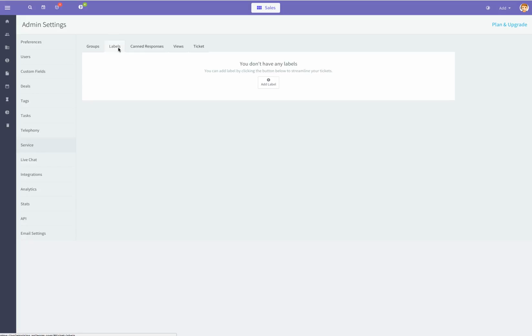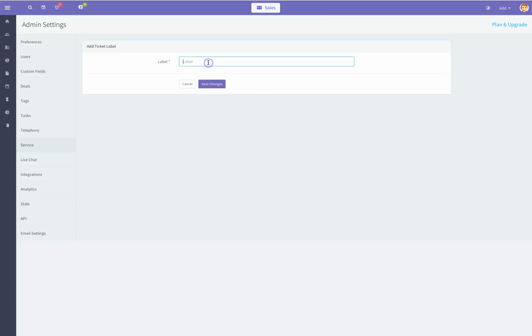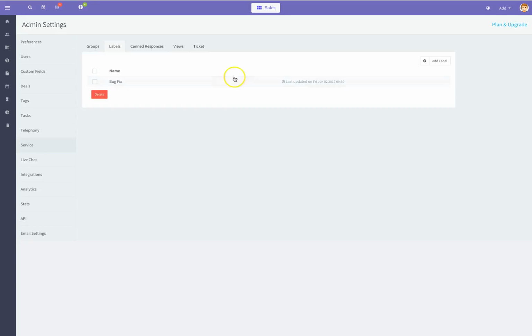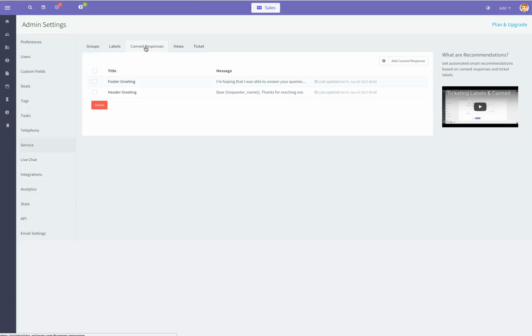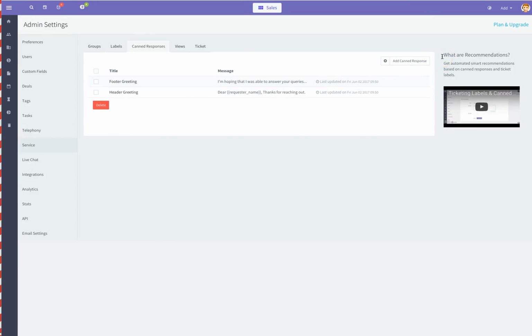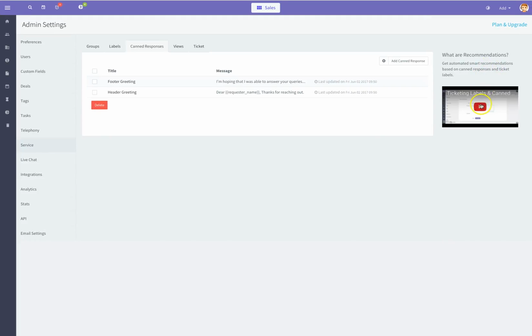Your labels. So you can label your tickets as they come in. We're going to create a label called Bug Fix. Now under the service section, when somebody selects a ticket, they can actually label this as a bug fix. This is great to help you keep your tickets organized as well as generate reports. If you have standard responses that always go out on your emails, here's where you can create new ones. Notice on the right-hand side again, you have information, and we even have a helpful video that you can click on.